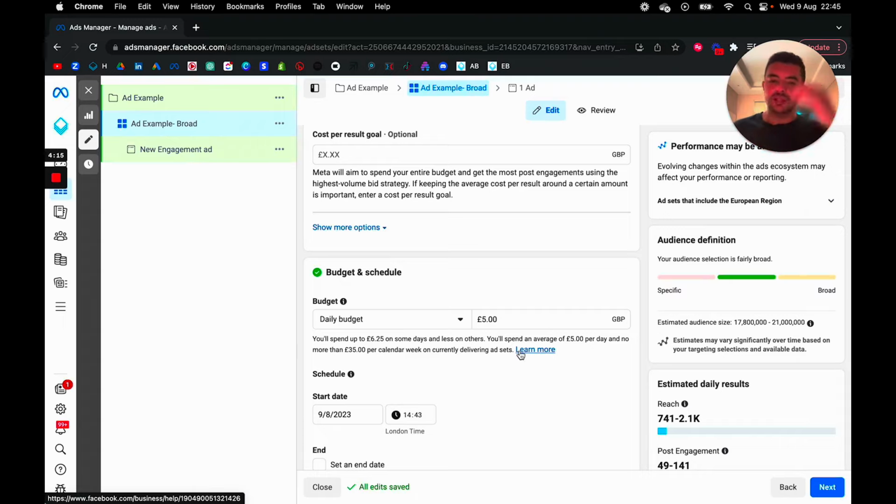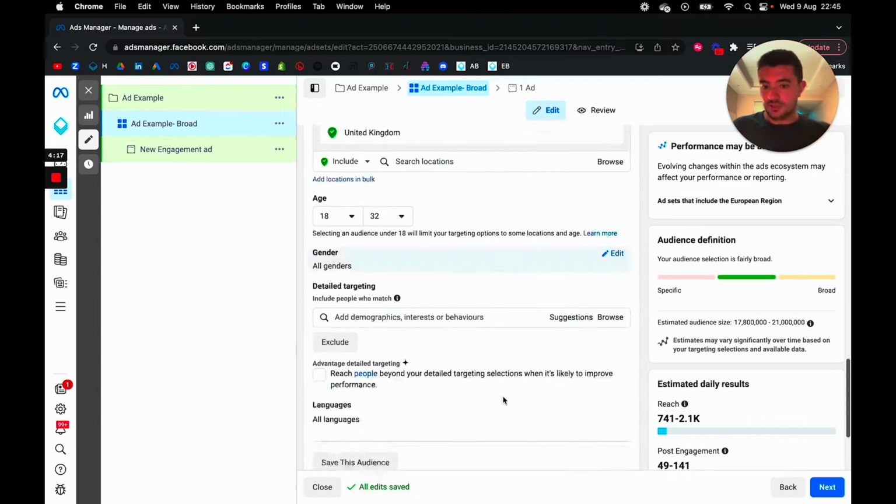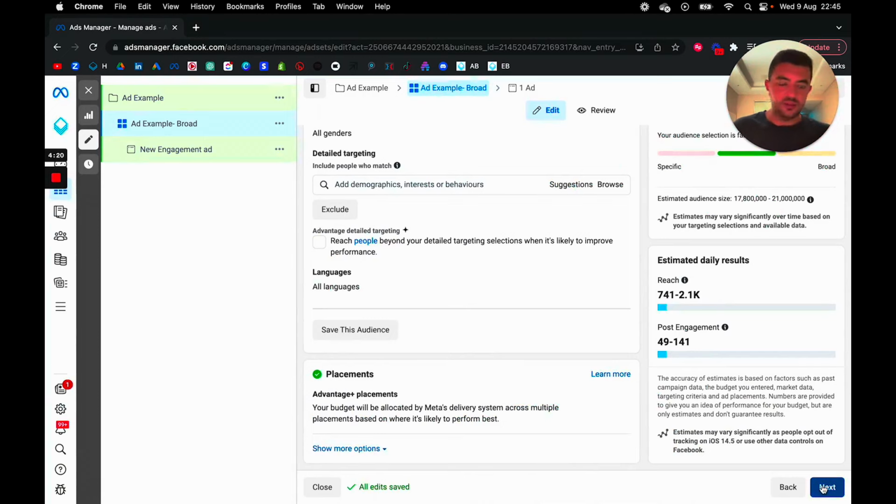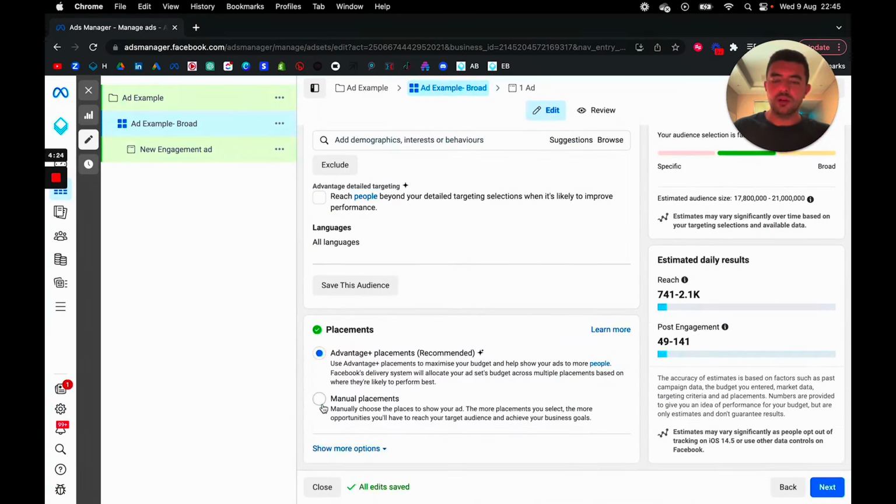And we want to be using our own interest stack. So let's go through. This is all good. Placement is one thing we do want to edit, however. So we want to go manual placements.